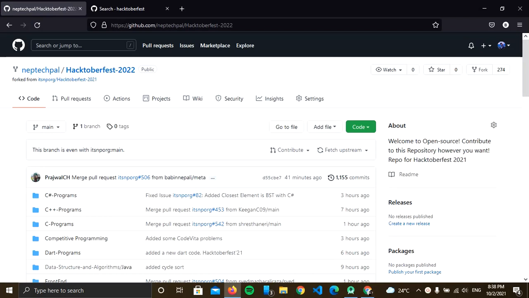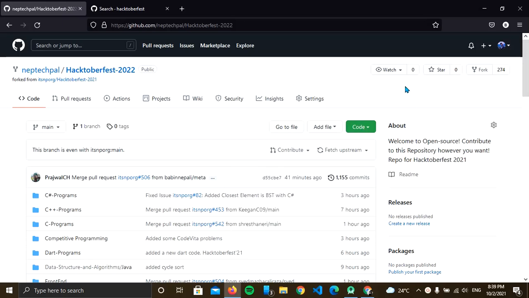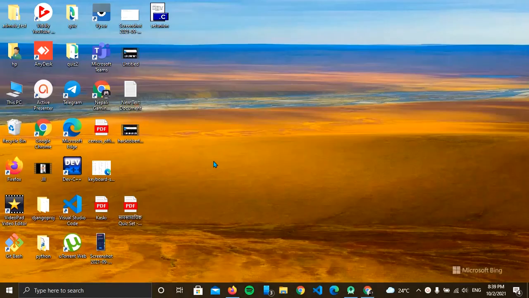Now you have to clone this repository. So for this, you have to click on this green box showing code. Click there and copy this link. Okay, now let's minimize this page and we are going to clone this project in desktop.